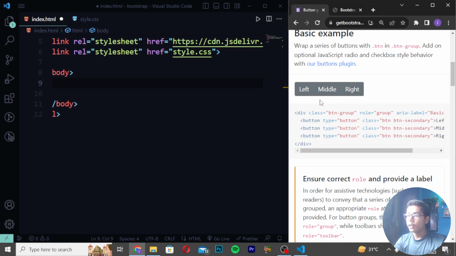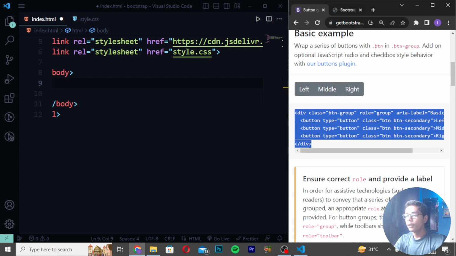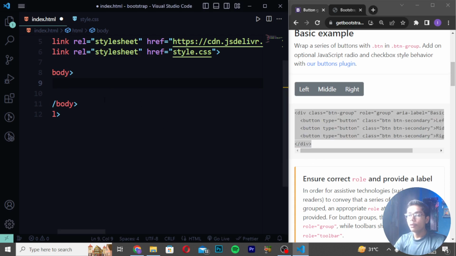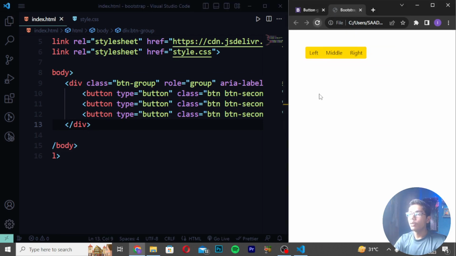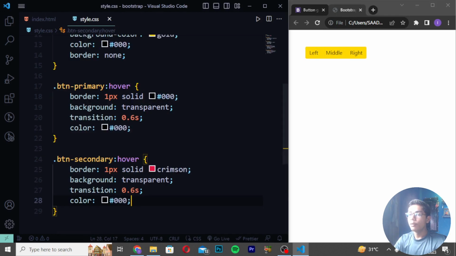So like this you can use this button group here. For copying this button group, you can select it from the start div to the close div, and then copy this, and here you have to paste this. You can see now we have just pasted our first button group here, and I will be saving it and reloading, and you can see we are getting the same effect here because we have not removed this from here.